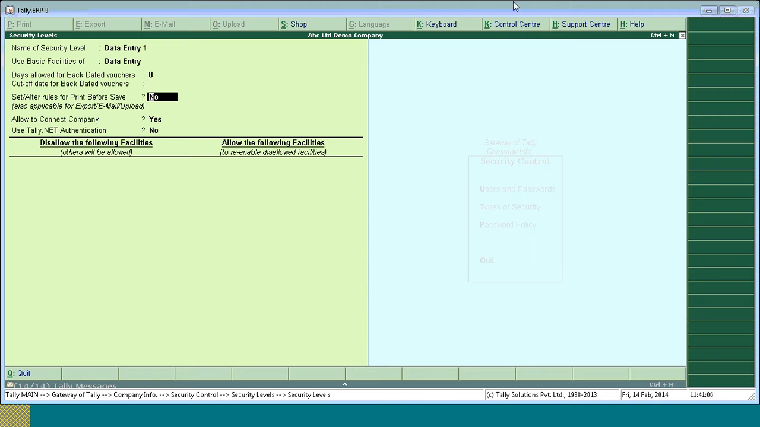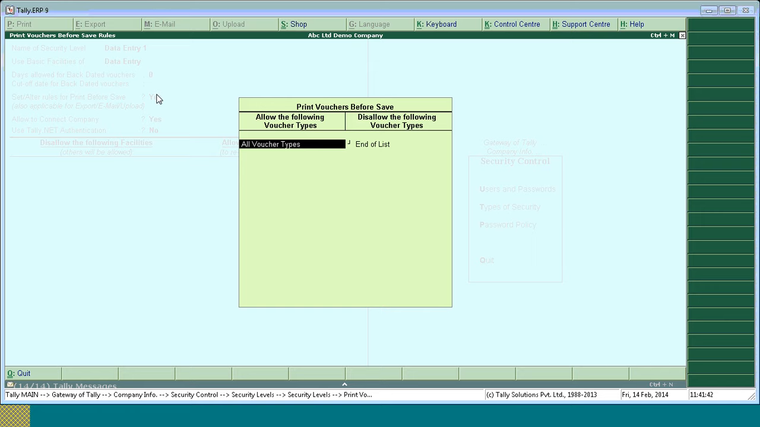Okay. So now we will not give any cutoff date or days allowed for vouchers. We will just go with the normal scenario. Set alter rules for print before save: set this option to yes in order to restrict a security level from printing the required voucher type before saving the voucher, or restrict the security level from printing all the available voucher types before saving the voucher. If this option is set to yes, before saving the transaction, the user will not be able to print the particular voucher type.